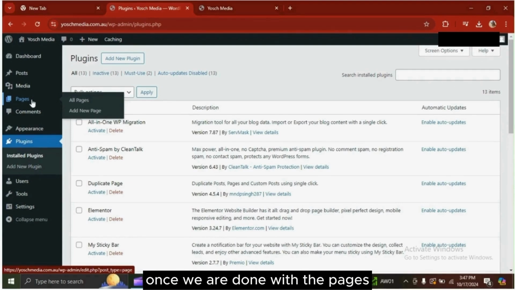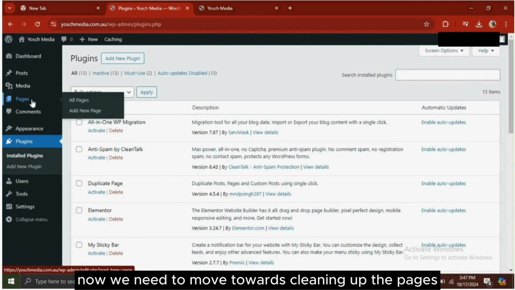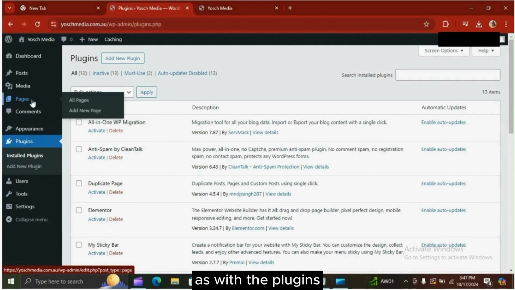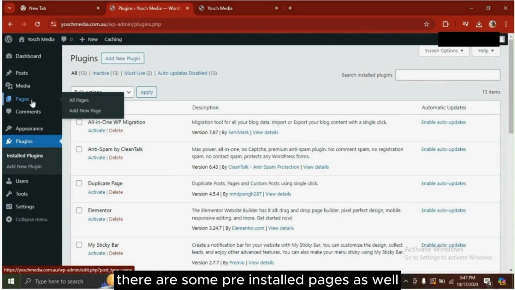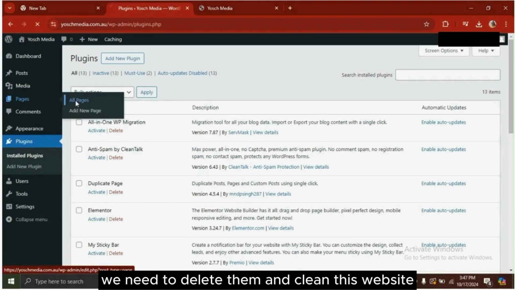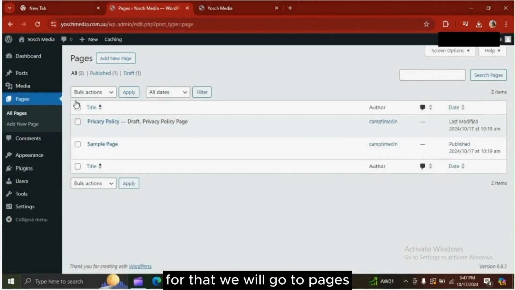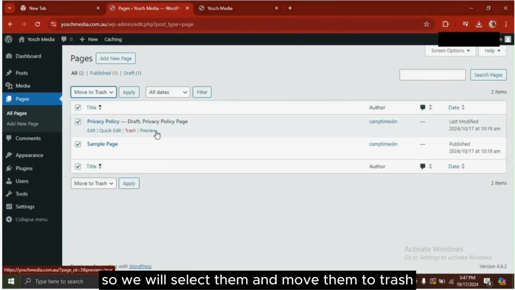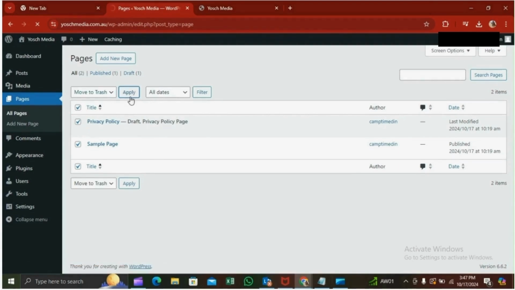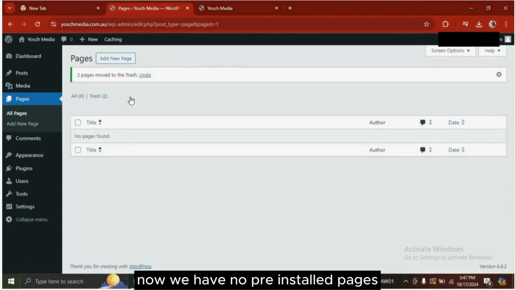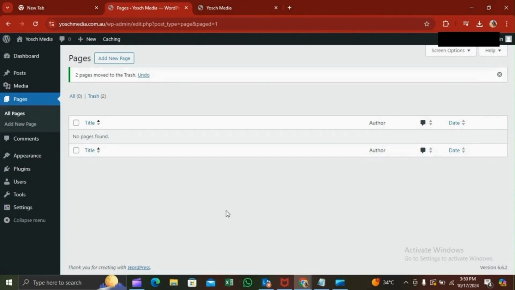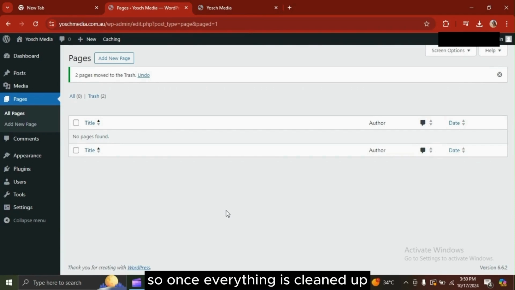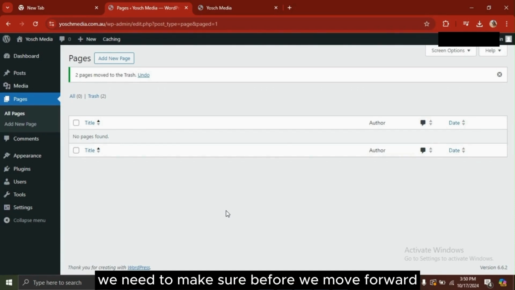Once we are done with the plugins, now we need to move towards cleaning up the pages. As with the plugins, there are some pre-installed pages as well. We need to delete them and clean this website. For that, we will go to Pages. These are the pages, so we will select them and move them to Trash and hit Apply. Now, we have no pre-installed pages. It's all clean.